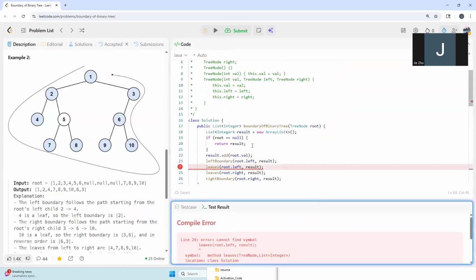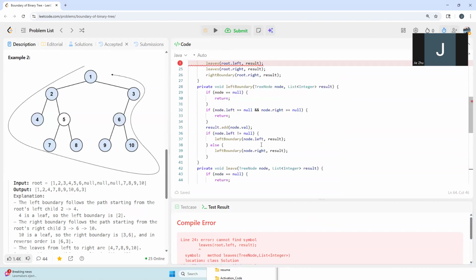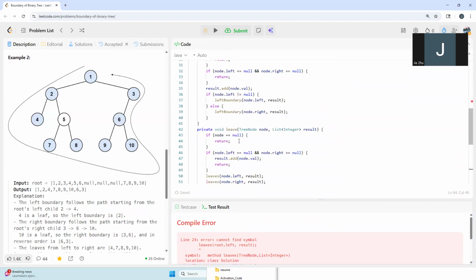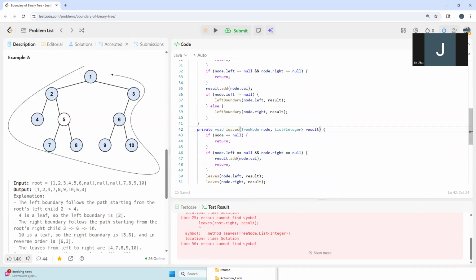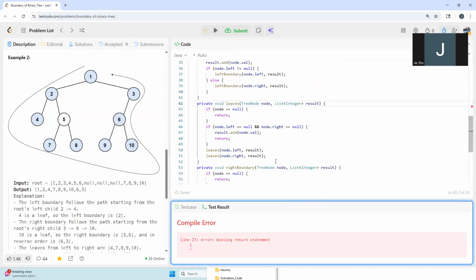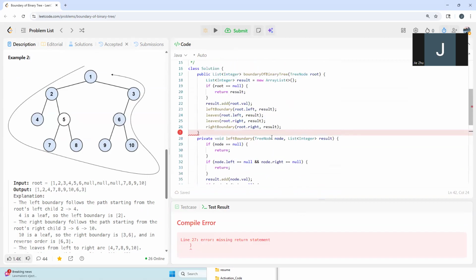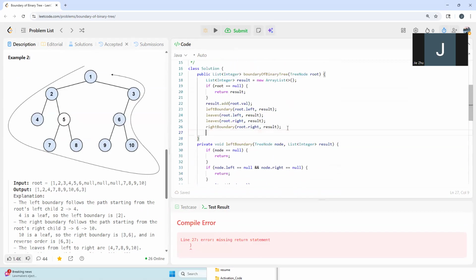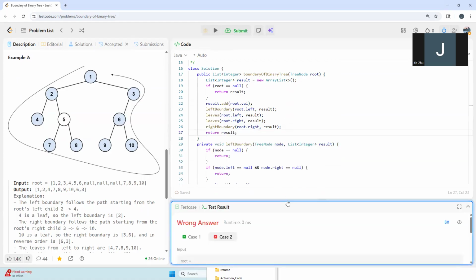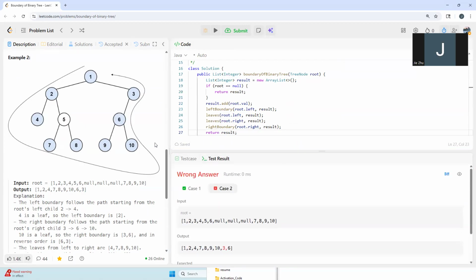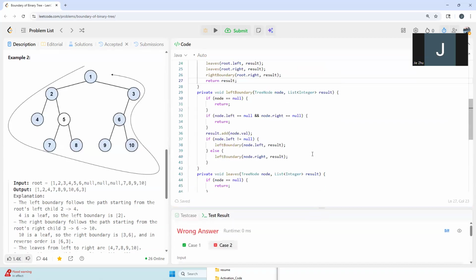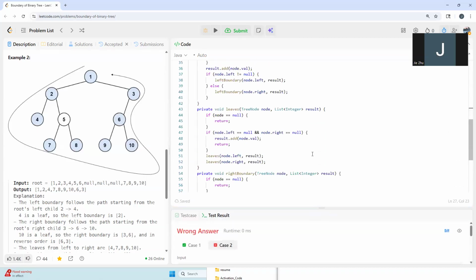So this will be the code. Leaves, it's called leaves. Missing and return result.